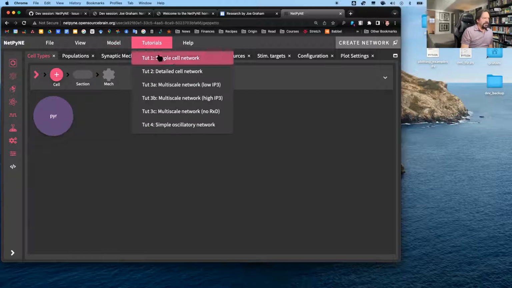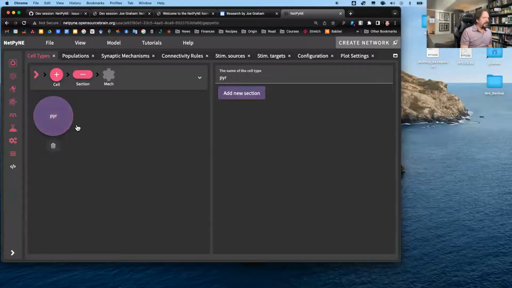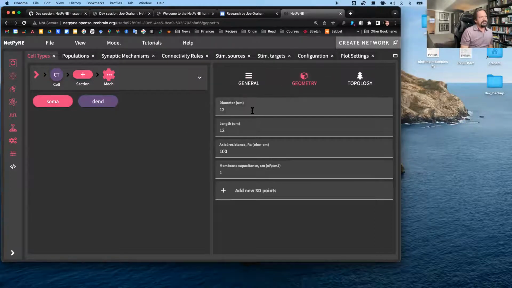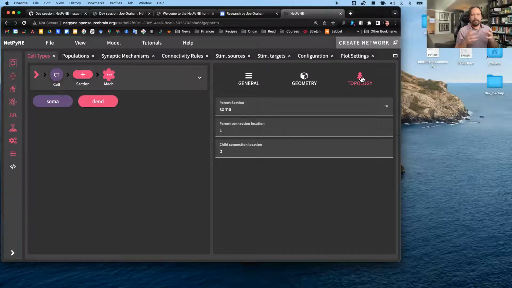So again, I clicked on tutorials and then TUT1, simple cell network. If we look at our cells tab here, there's only one type of cell. We call it PYR. Its sections are a soma and a dendrite, so it's that ball and stick model. If we click on the soma, we can see its geometry, diameter and length of 12 microns, axial resistance, the information it needs. The dendrite has topology because it has to decide where it's going to connect. It has to connect to a parent or it would just be floating in space. So our dendrite connects to the soma.